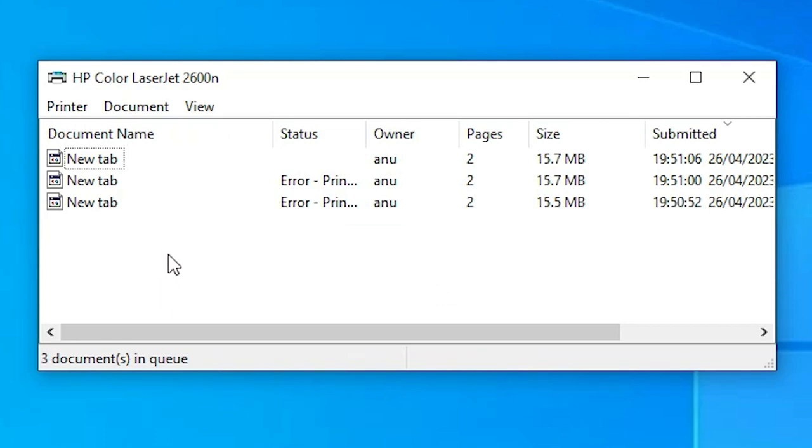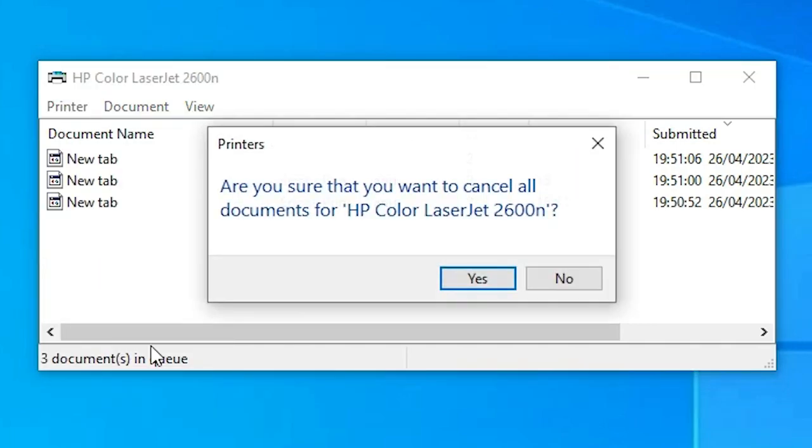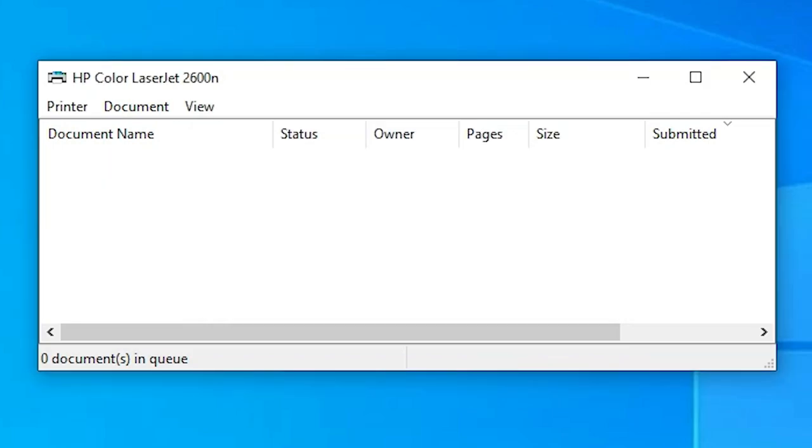And the second method is also very simple. Just go to the printer, and this time I want to cancel all prints. So I just click on Cancel All Documents, and click Yes. Now all our print commands are removed from here.